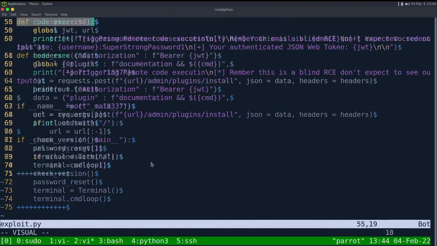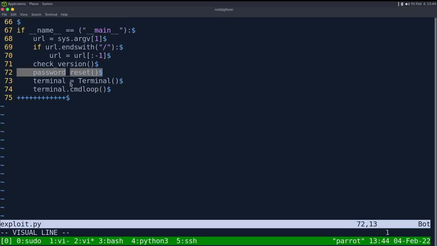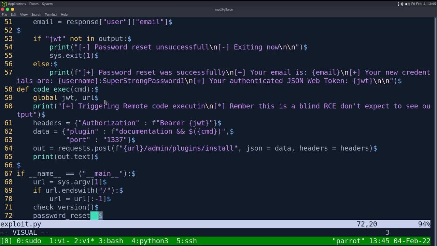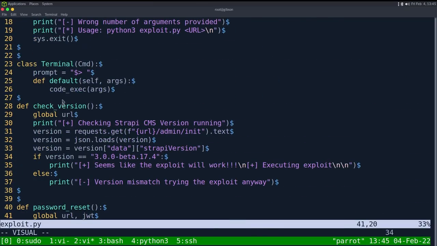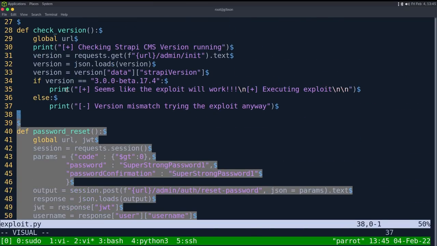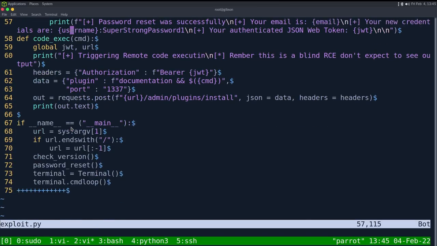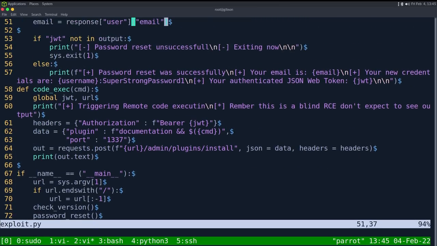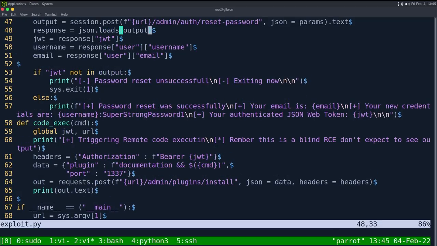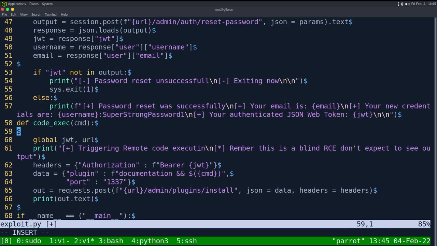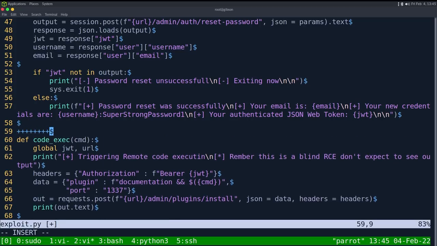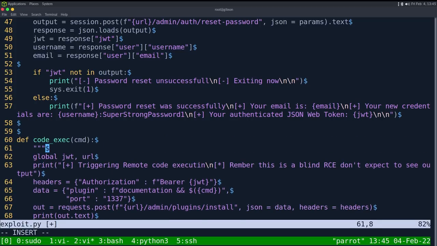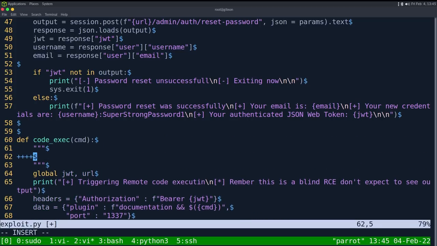After that, let's see what we do. So we reset the password and then we enter this CMD loop. So where is it? Class terminal, password reset. Unsuccessful, was successful. Here we go, we go to code exec. And it really helps if people put line breaks after the function. Also, I always like commenting code, like this executes code by, and explaining.